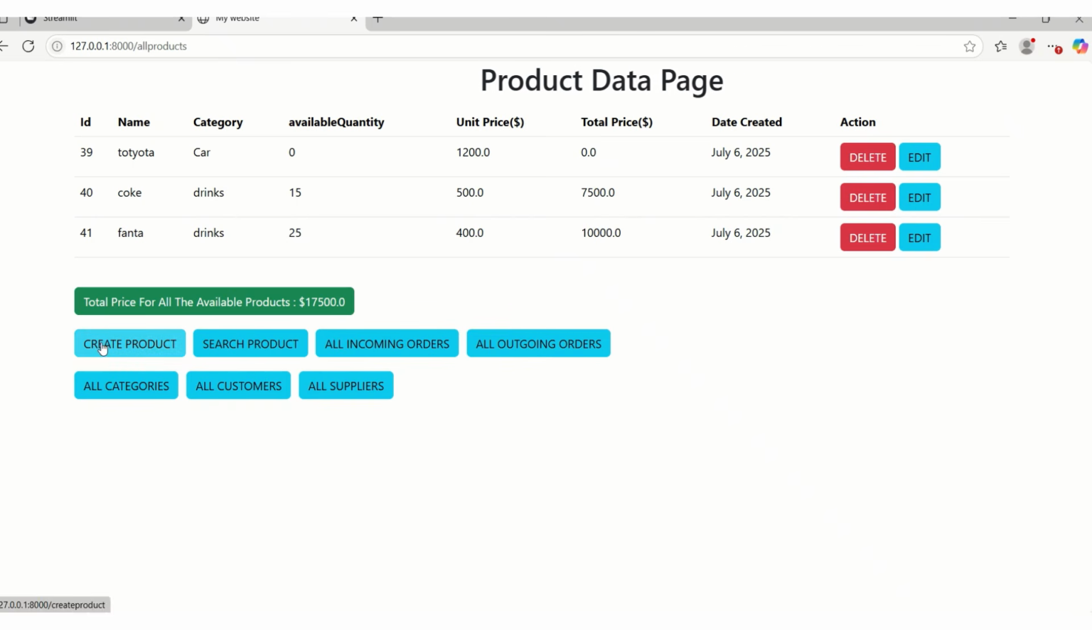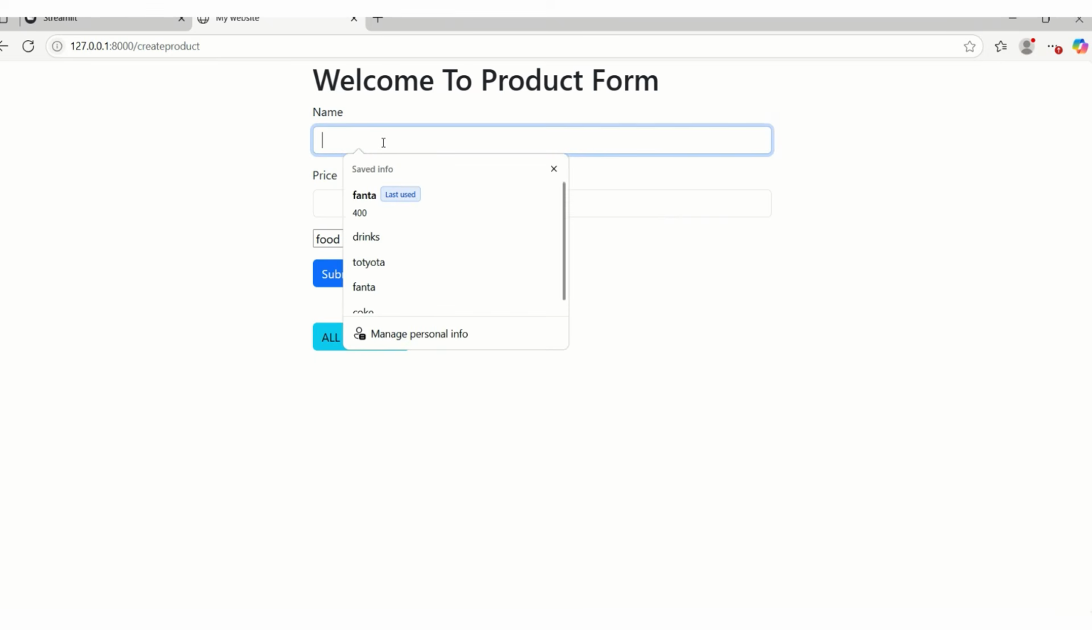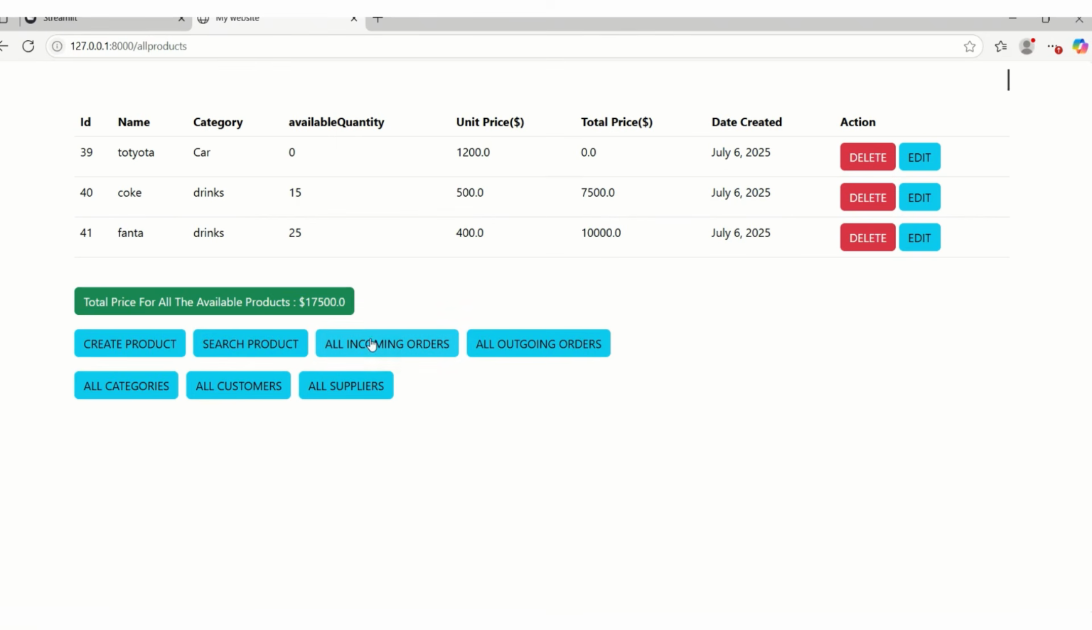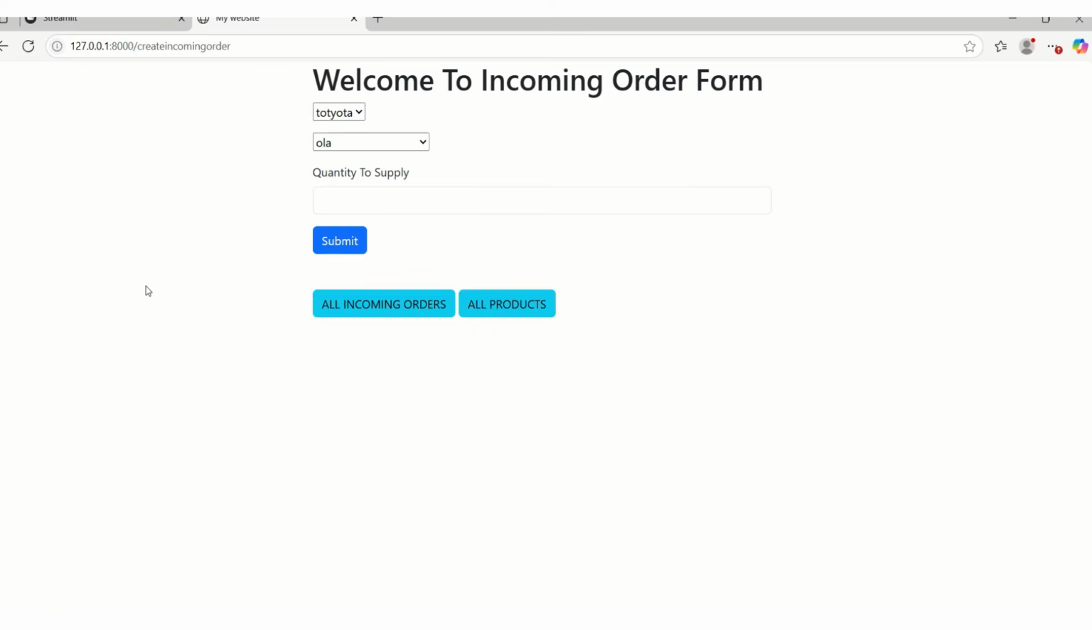So let's say we want to create for Toyota as well. Toyota belongs to car, isn't it? Car, then price. Let's say the price is 1,200. So Toyota 1,200. Okay, no, what do you want to do? Okay, we already have the Toyota car. Sorry, incoming orders. Let's say we want to create an order for that. Let's say somebody wants to order us Toyota.